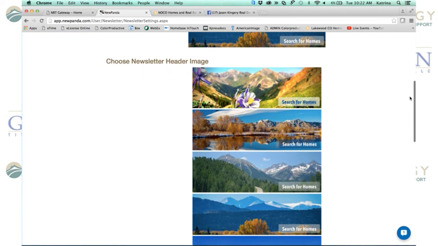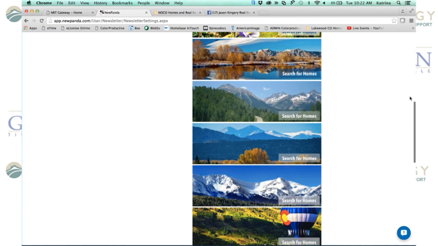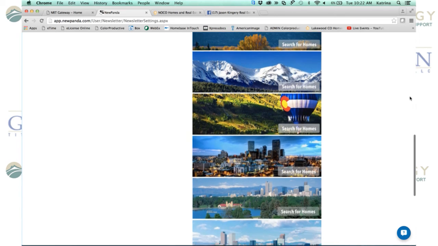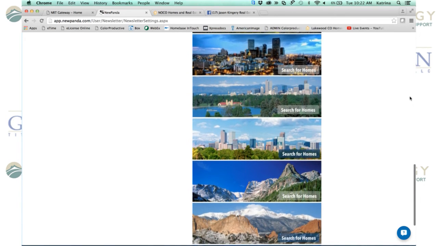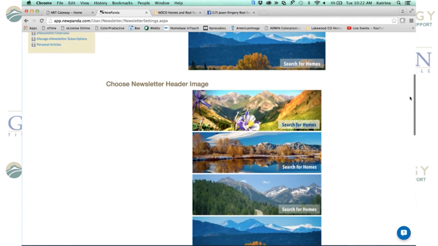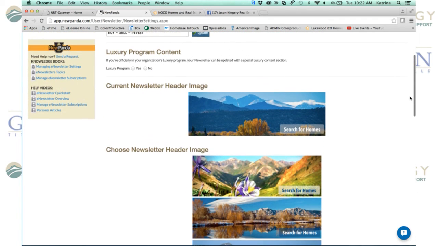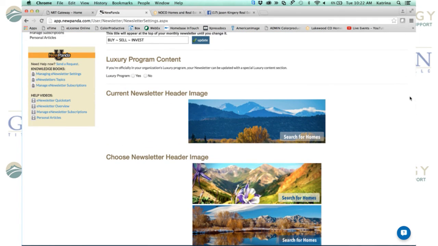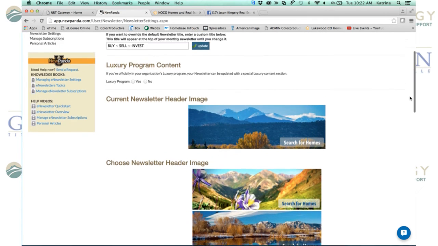And the cool thing is you can change it with the seasons. So there's a whole bunch of other ones, skylines, mountains, we're Colorado, a lot of mountain pictures here. Those are some options you have right here. I'm not sure if we can get some additional options or if you can customize your own. That would be a good question we could probably ask New Panda if you're passionate about one that you've taken, knowing that it would have to reach a certain criteria for size, for DPI and everything. That might be a possibility.